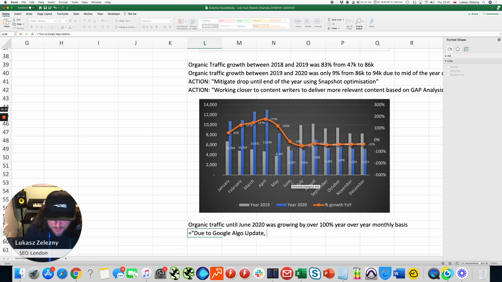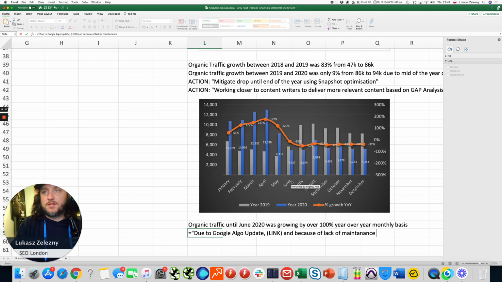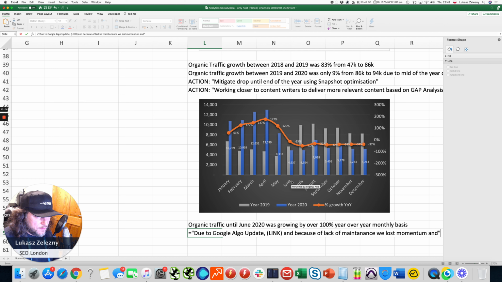Actually, I'm not making this up. And then link. And because of lack of maintenance, we lost momentum and traffic started declining or something, and traffic started declining.